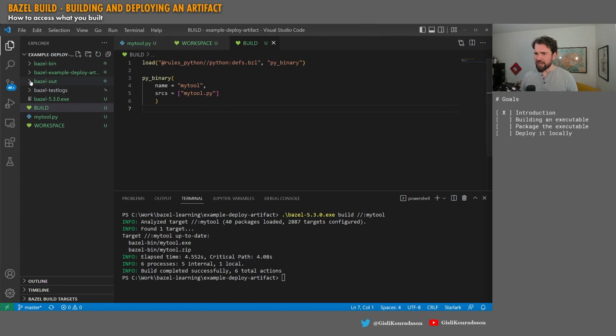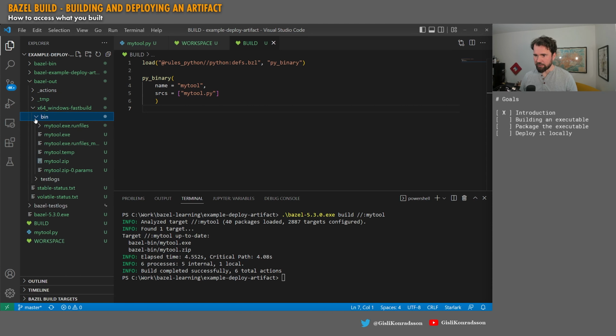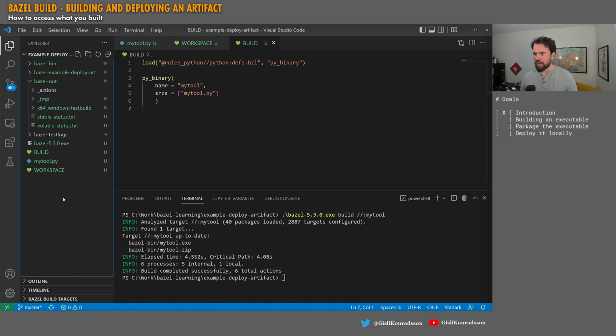And now we need to take a look at where it goes. So I go into bazel-out here, which is symlinked into my environment, under x64 Windows fastbuild, and under bin. Here you can see that I have my tool.exe, and a couple of other runtime files, and then I have this zip file here, and these are the two files that I saw here. But I don't want this to be in two files. I want this to be in a single file.